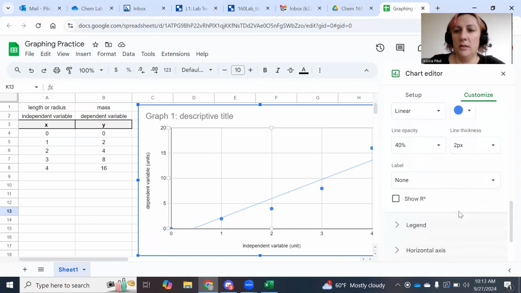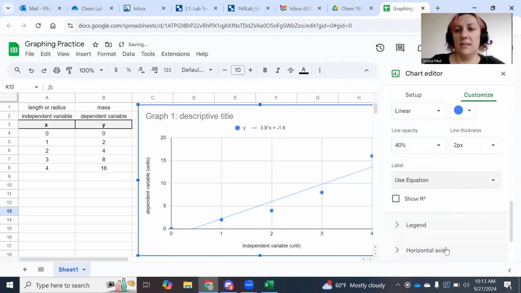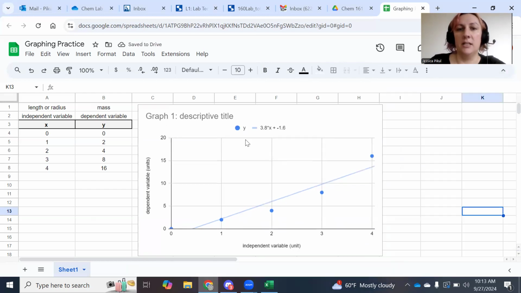Typically with our trend line, we also want to see the equation. So it's going to give us the equation for the line that it used. So y would equal 3.8x minus 1.6. And that is the equation of this trend line that was created.